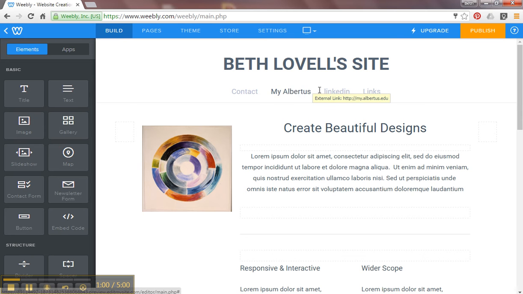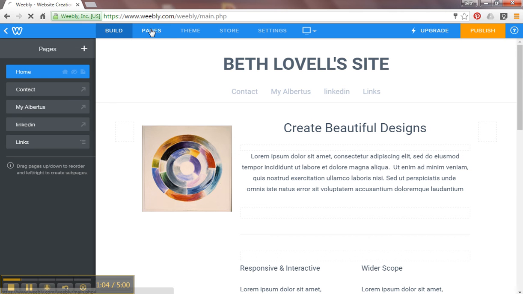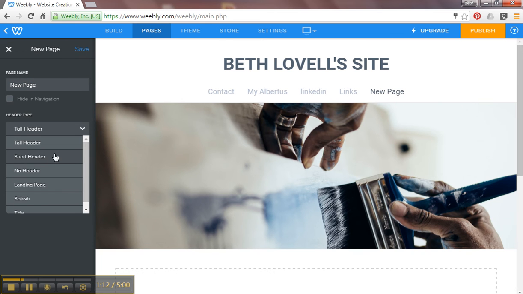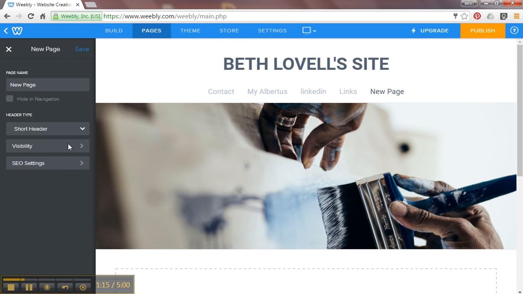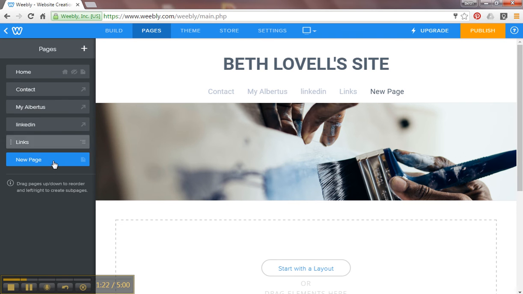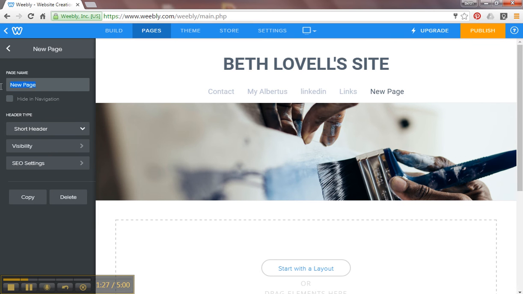our pages. So let's click on our pages again one more time. We're going to add another page, a standard page, with a short header. And we're going to tell it save. And it's called new page over here. So if I want to change that, I have to come back into clicking on it, and I'm going to call it about me.